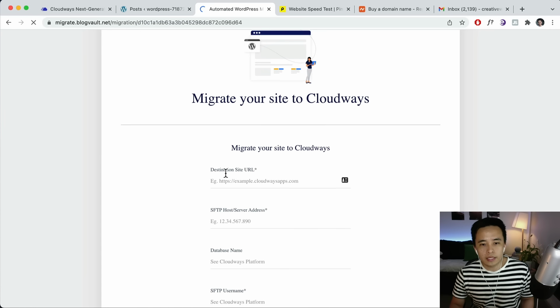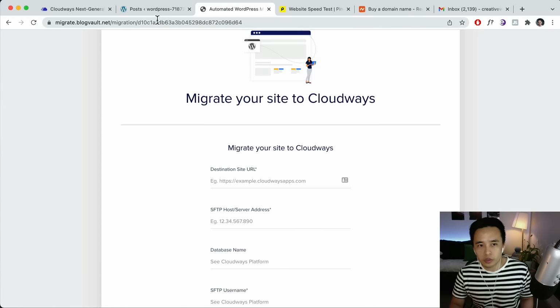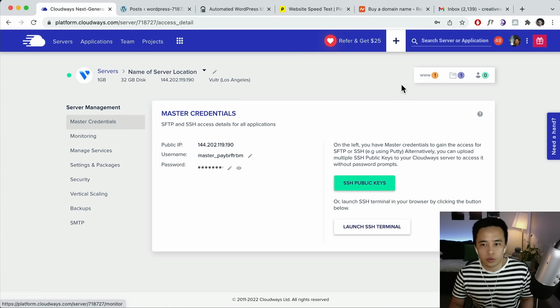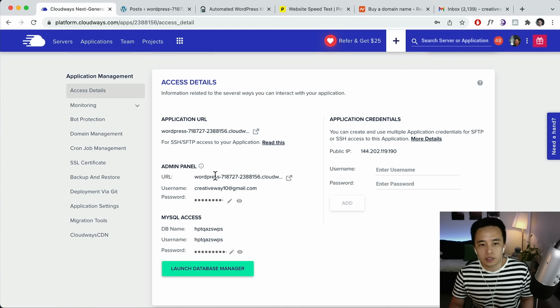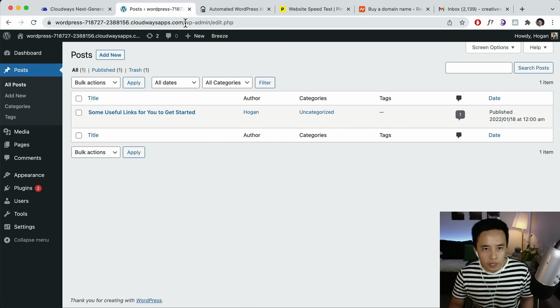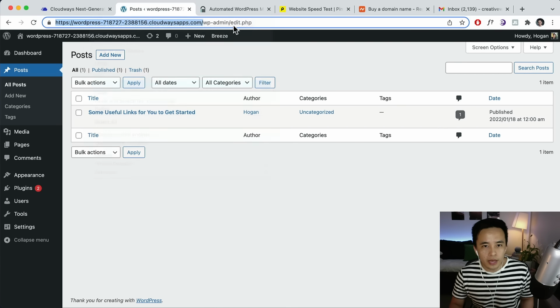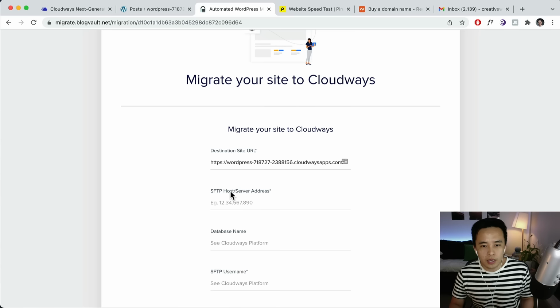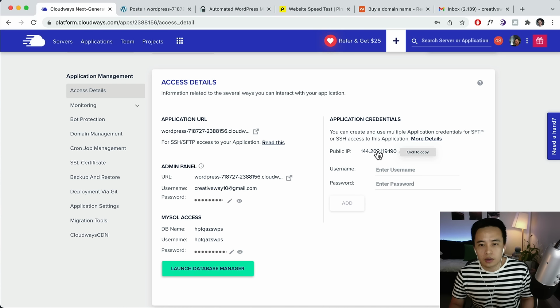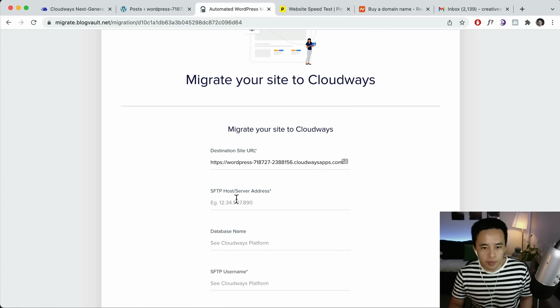So here we're going to put in the destination URL. So where do you want to move it to? So we're going to move it to the new application on Cloudways. So you can click on the website name over here. This is going to be the URL, right? So you can just pull the URL from here like that. So we just copy that. We don't need the WP admin or anything like that, just the .com. And then copy that and paste that in, okay? And for the SFTP host server address, the IP address, let's go back over here and you're going to get it over here, the public IP. So copy that and let's paste that into here.